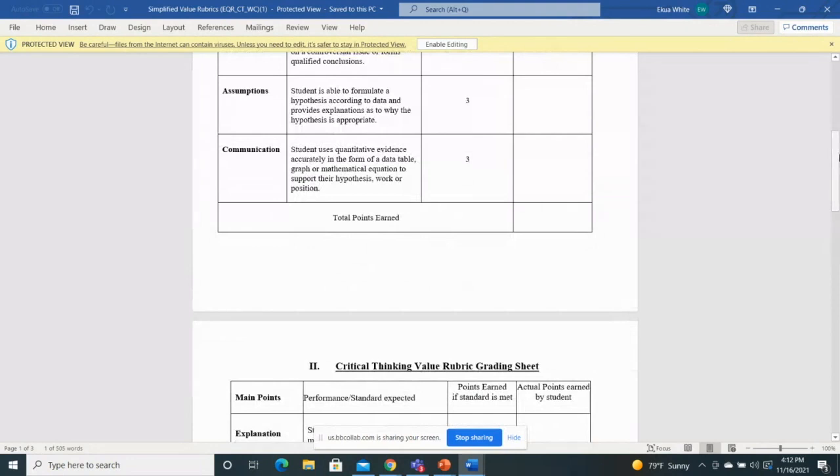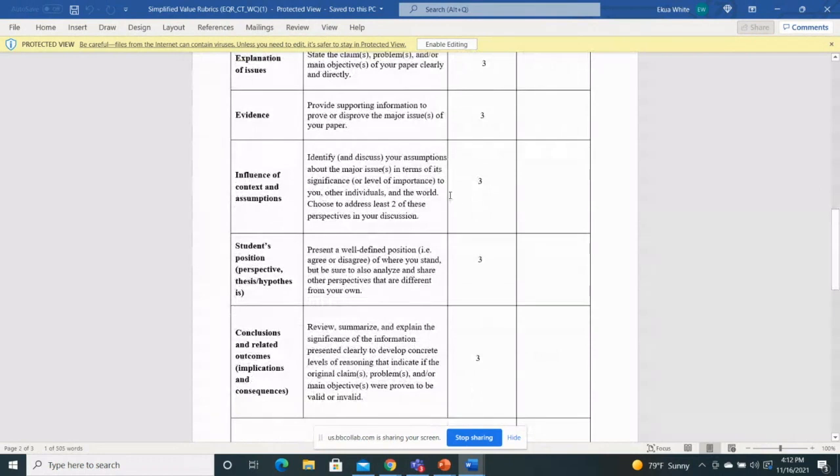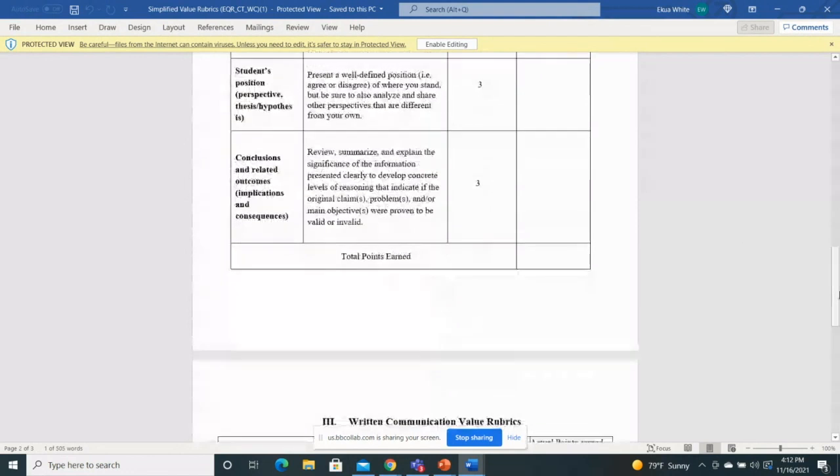And so you go through, I'm not going to read everything. I'm just going to skim over this part. Critical thinking, this is when you take a stand, right? You state a claim, you state the problem, what's the main objective, and then you state where you stand. You want to have supporting information that either proves or disproves the major issue in the paper. And then let me see what else. There's a lot of information here, but as you read that, you want to hit as many as possible. The goal is not for you to hit everything, but as many as possible. And the more you hit, the better, ultimately.